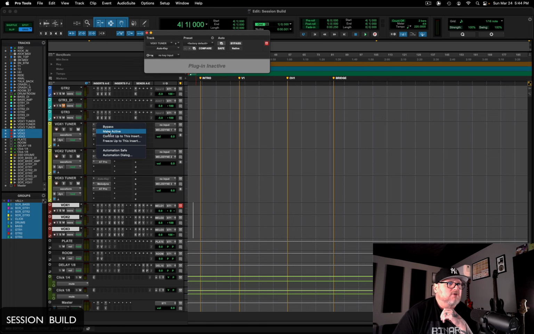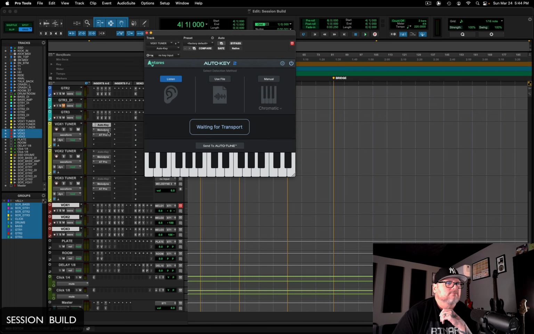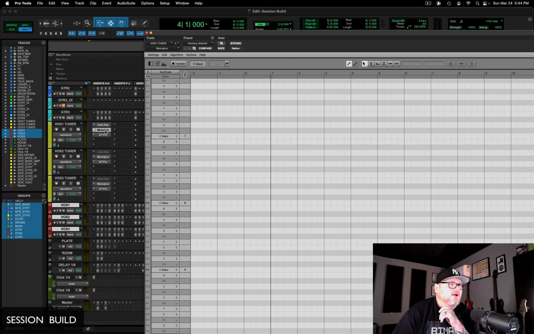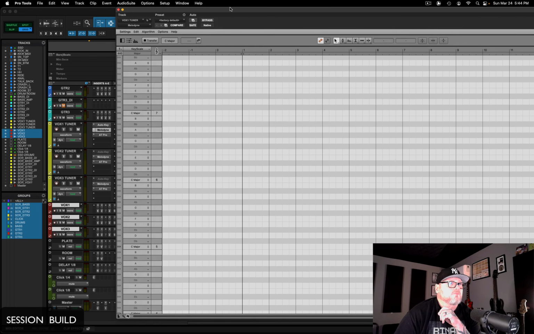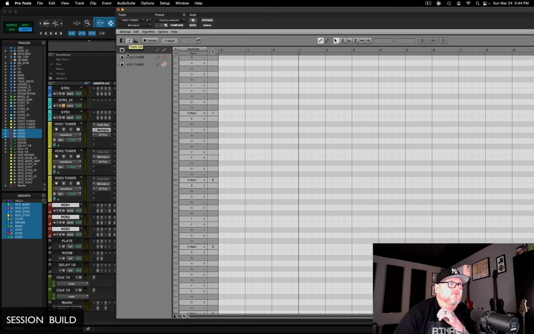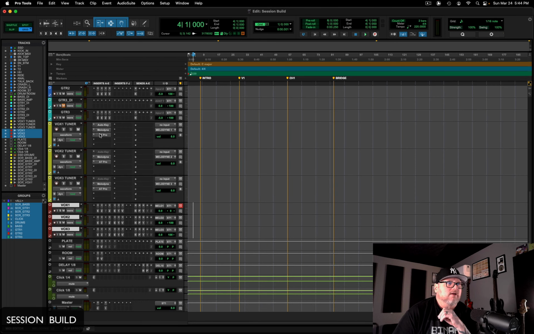And I have Auto Key by Antares on, just in case Melodyne doesn't quite detect it properly. More times than not, I actually find that Auto Key is a little bit more accurate, so it's good to have around. Then I have Melodyne here, and I would just open this up, and I would arm these tracks, hit play, dump all my audio down to Melodyne, and then I can proceed to edit in there.